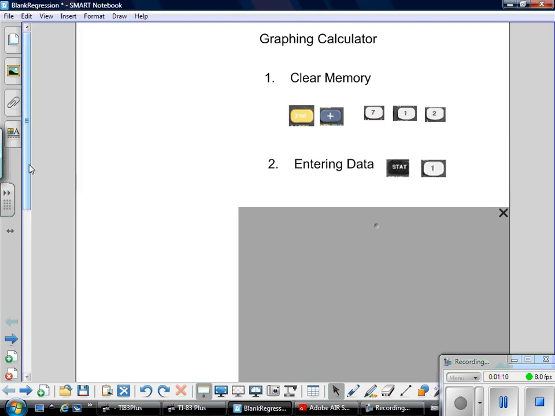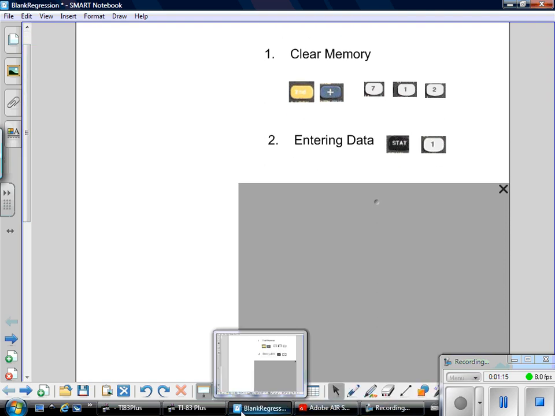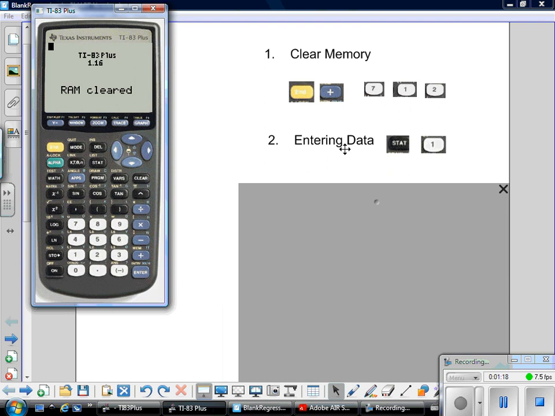Now, when we're talking about data, we're talking about entering points. So to enter data, I'm supposed to go to STAT. STAT is this button here. And notice when I press STAT, I have numerous items: Edit, Calc, Tests, and some other things. What I want to do is Edit. I want to actually put some data into the graphing calculator.